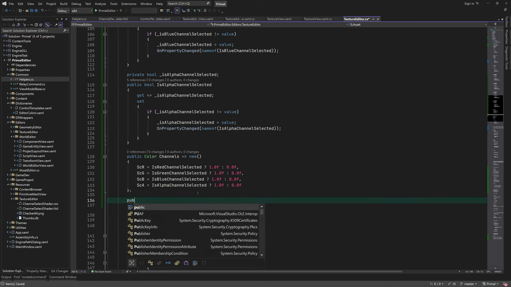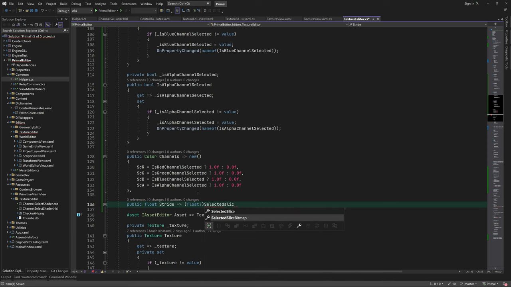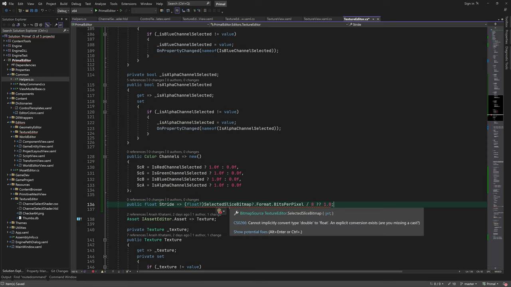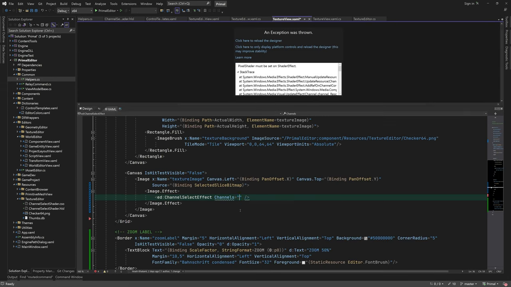The stride value is the image's bits per pixel divided by 8 because we used bytes per pixel in our shader. We could have used bits as well, it's just a matter of preference. I don't think that there would be a pixel shader invocation if the selected slice bitmap is null, but just to handle the case when someone asks for the stride value, we return 1 if there is no selected bitmap.